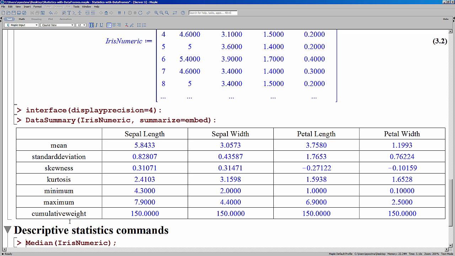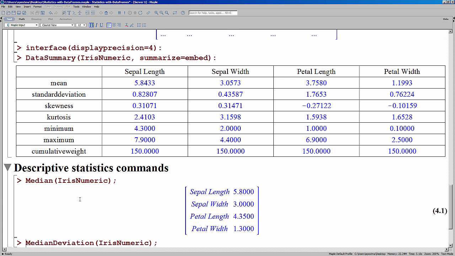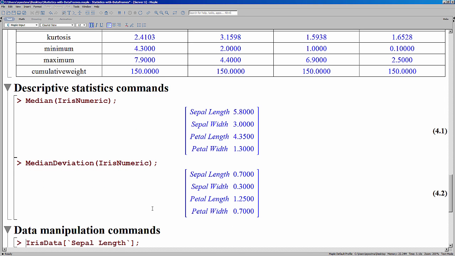Each descriptive statistics command in Maple can also work with data frames, each individual descriptive statistic. For example, the Median command, if we apply that to the data frame, will give us the medians for each column, and the result here is a data series. Here's another example, the MedianDeviation command, which gives the median deviation from the median, will give us that for each column here.